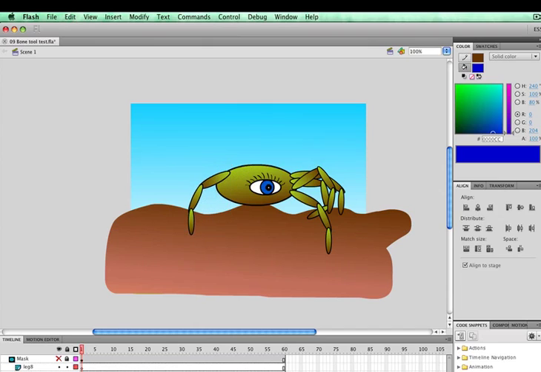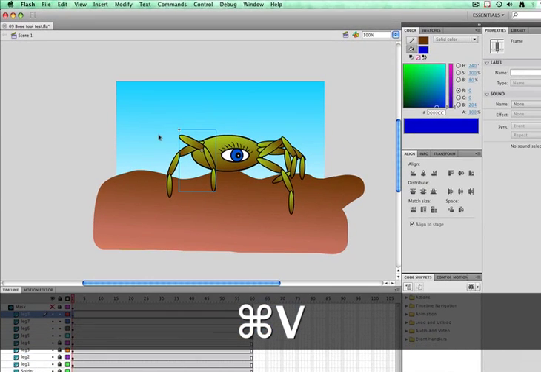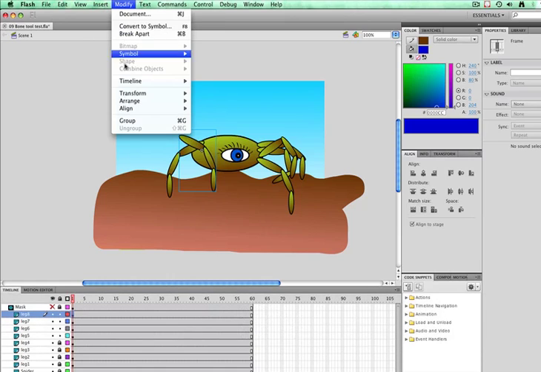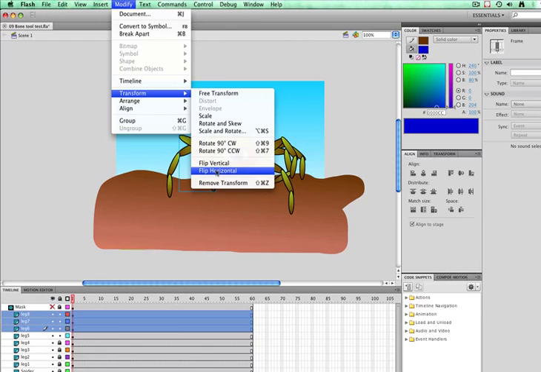And we'll do the same thing with all of these, Command V. In fact, let's see if we can get them all in here at once. I've copied 4 sets of legs. Let's go ahead and select all 3 of those. And we're going to go ahead and modify, transform, flip horizontal.